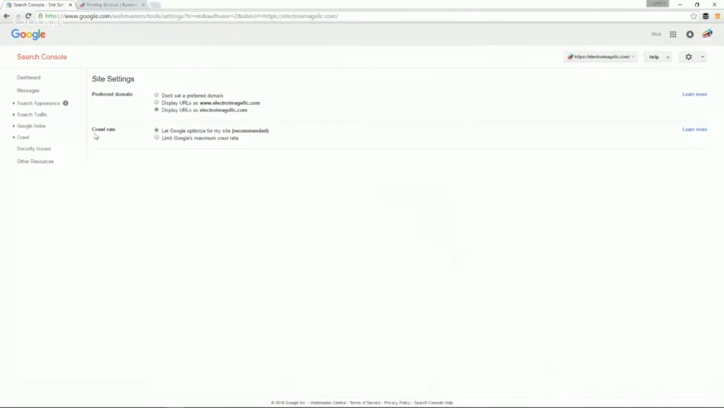Okay. Crawl rate, pretty much I just leave this as the recommended setting by Google. And this is how often Google is going to come crawl your website. For most of us, we don't need it throttled any certain amount. We're not changing thousands of pages at a time. So it's probably fine just to let Google go ahead and continue to optimize it as they typically do.